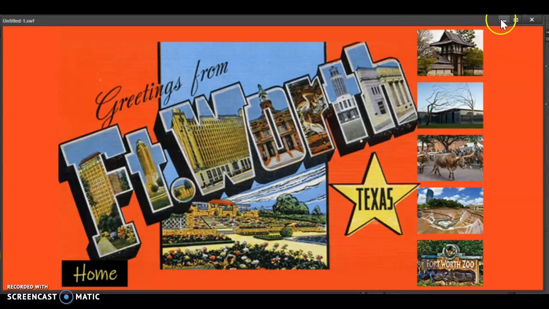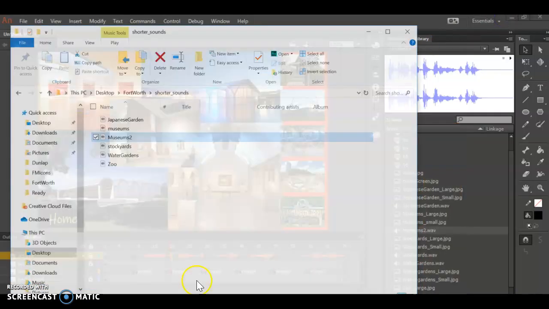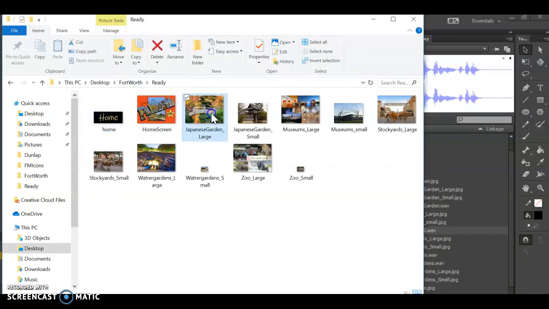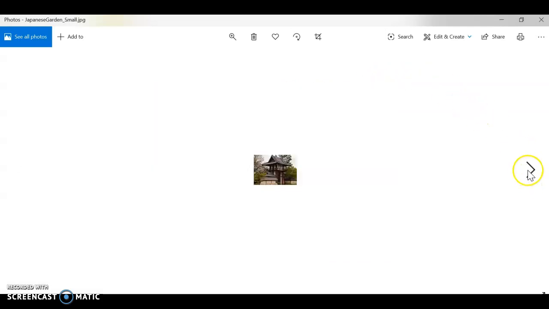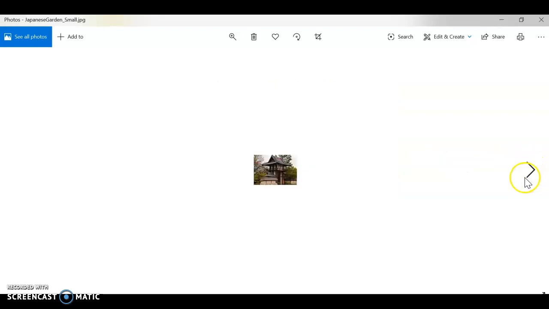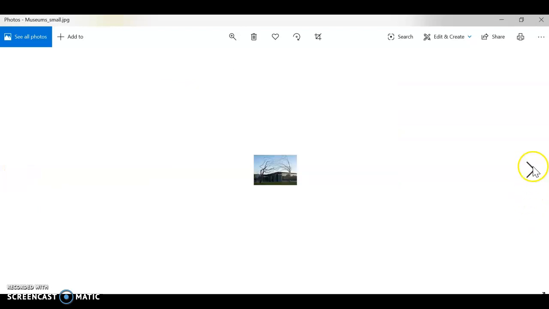We're going to start with the 5 places we want people to go. I got some Fort Worth stuff figured out. And I've got the Japanese garden. I wanted people to visit this Japanese garden. So I got 2 pictures of that. You see they're different sizes. I'll show you how to do that. That's my museum picture. I made sort of a collage. And there's my little button that I'll click on.